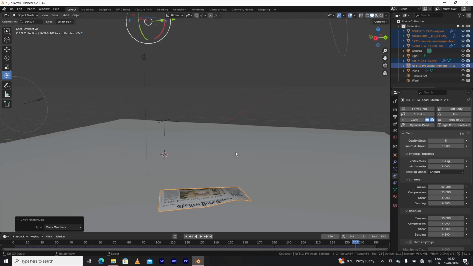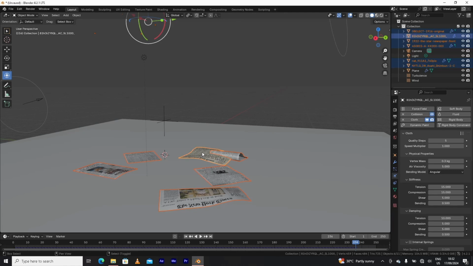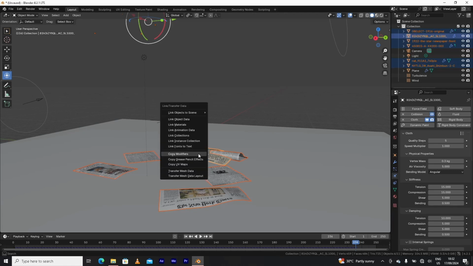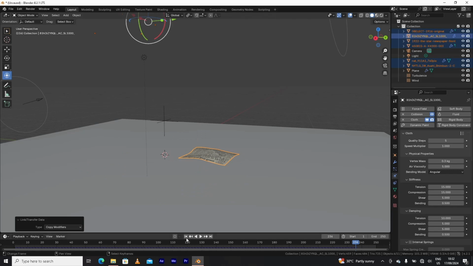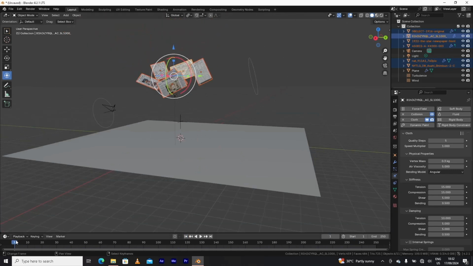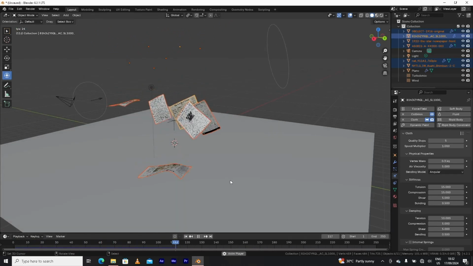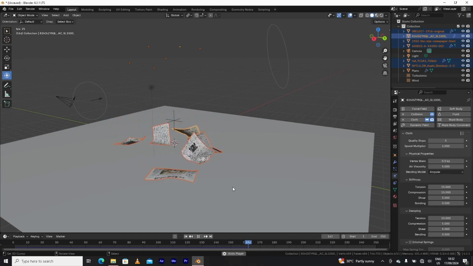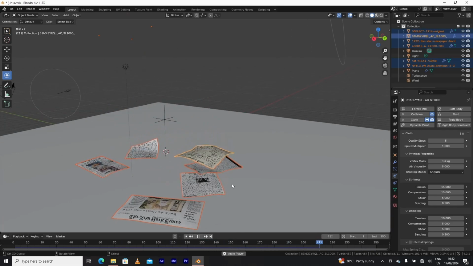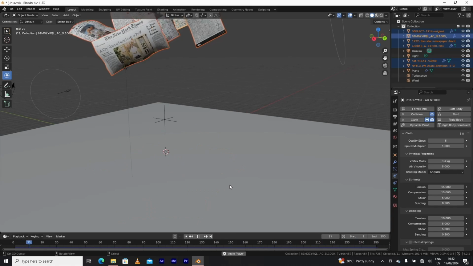and press Ctrl L to copy modifiers. Wait, didn't I select this one? Oh, sorry, select the first one that you applied the collision to. It has to be it. Okay, so Ctrl L, copy modifiers, right? They all reset back. So let's reset it from the beginning and play it again. Anybody that collides into anybody would respect their collisions, and it wouldn't go through, right? See, they don't go through each other anymore.